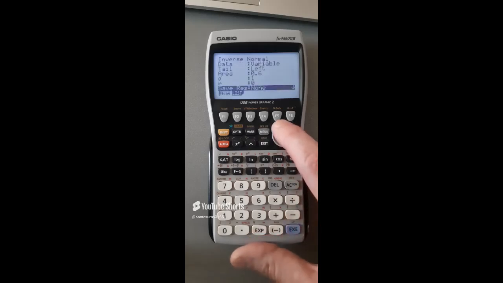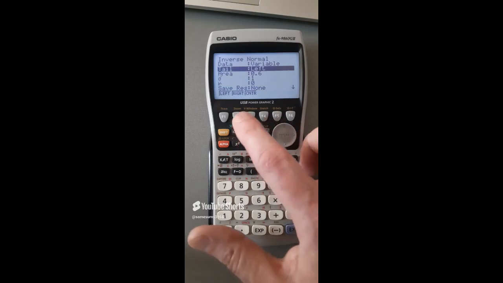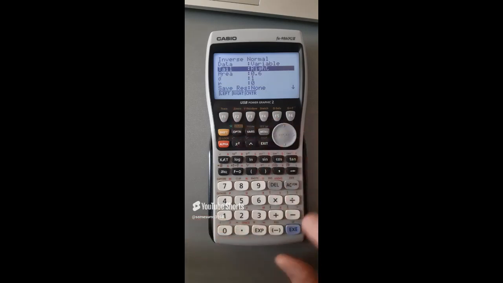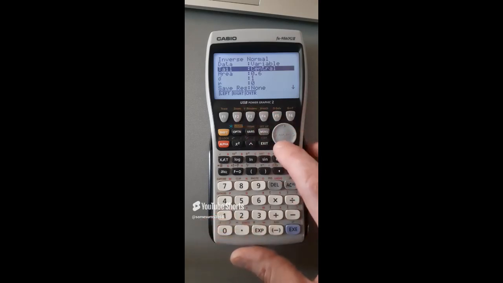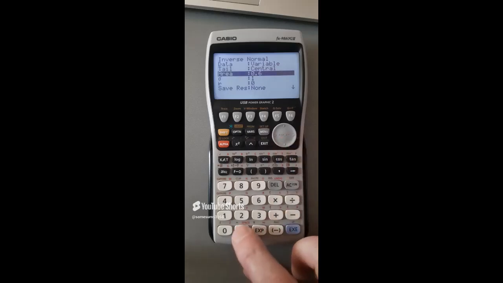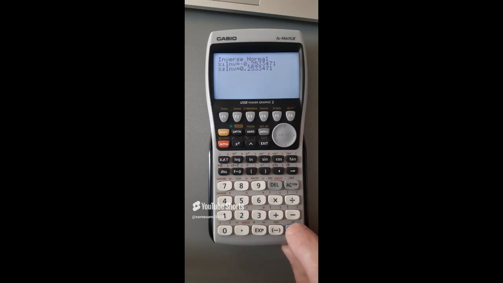Now what we can do is go for the right tail, and that should give us the other value. So press execute, and you can see it's got the minus version. And then the last option we've got is to pick central, but then we've got to change the area to 0.2, and then that will give us both values, which is the plus and the minus of the 0.2533.